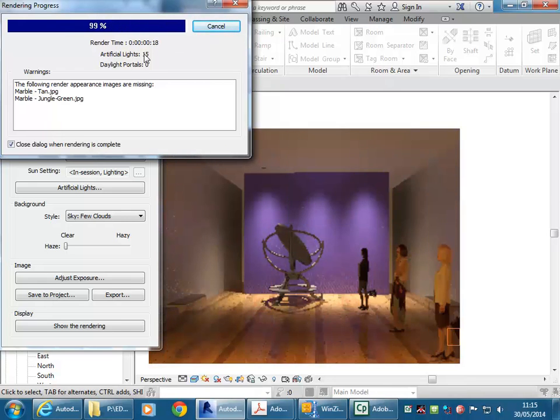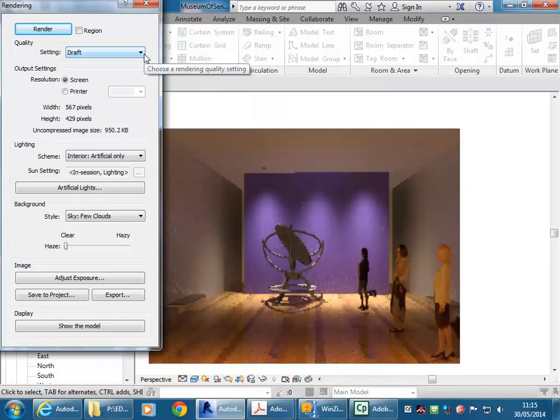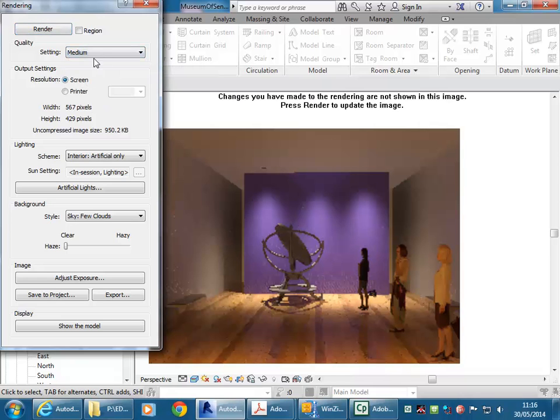Okay, so because I've got lights behind my camera, now I can see my people. And so then you can work out most things, like I've been saying, with draft, but then it wouldn't take much longer to do this on medium, still on screen resolution. And that will be a good way of testing the final materials. And then for your final renders, I'd say at least high with printer on 150 as a minimum.